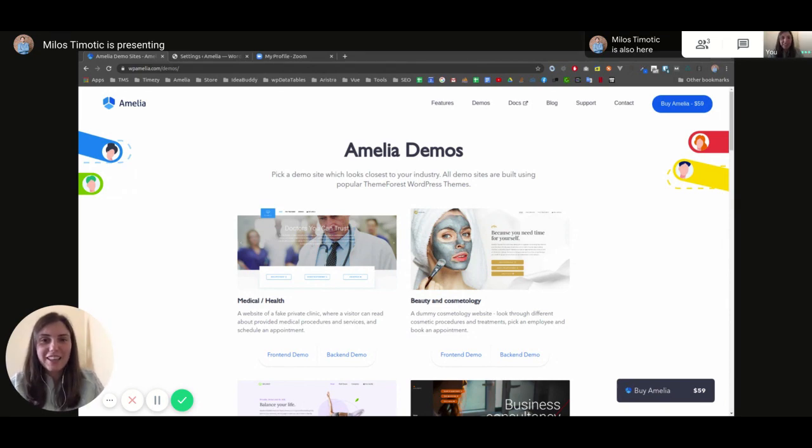Yes, if you are using the basic plan on Zoom, then you will be able to connect just one employee. And if you have some other plan, then you will be able to link multiple employees with Zoom users. Awesome. And can you quickly show us how do we connect Amelia with Zoom?